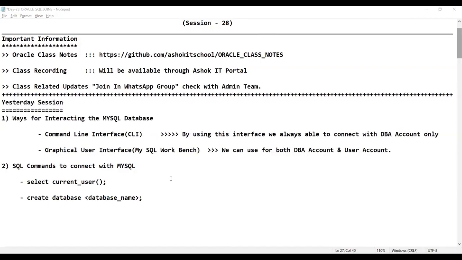So how can you list the databases in MySQL?